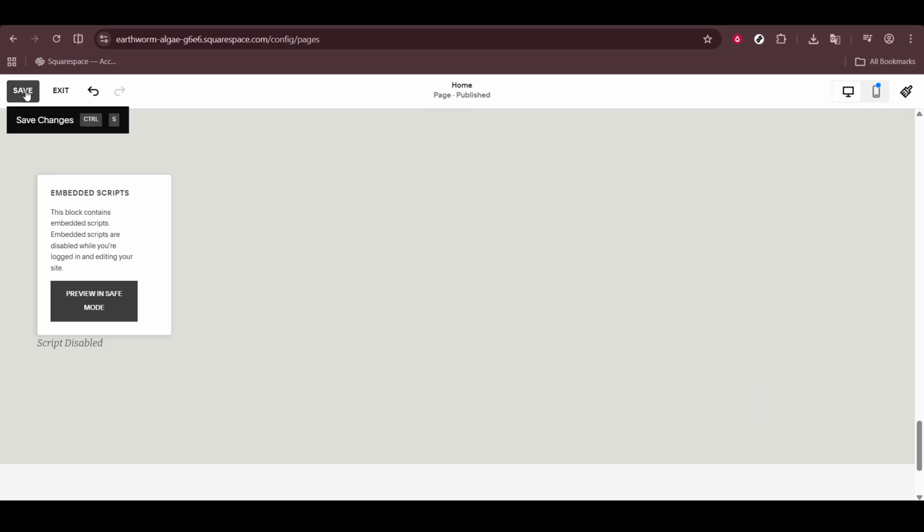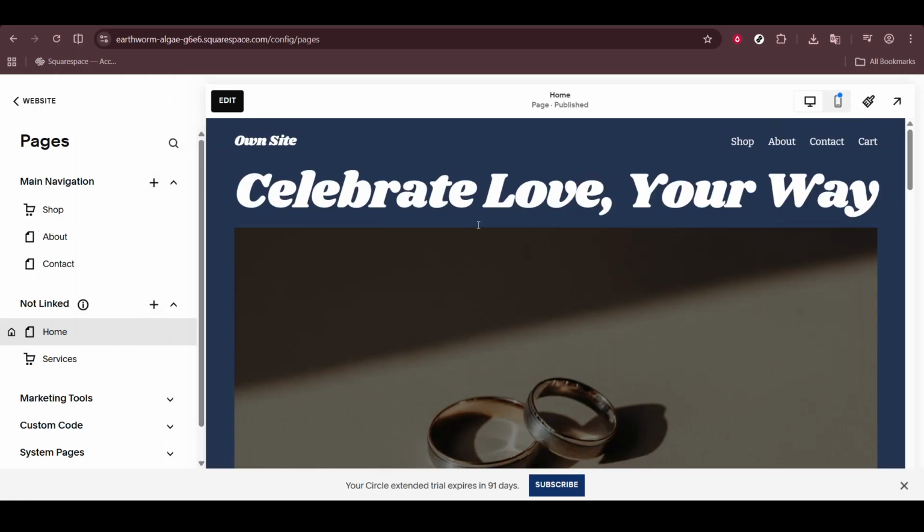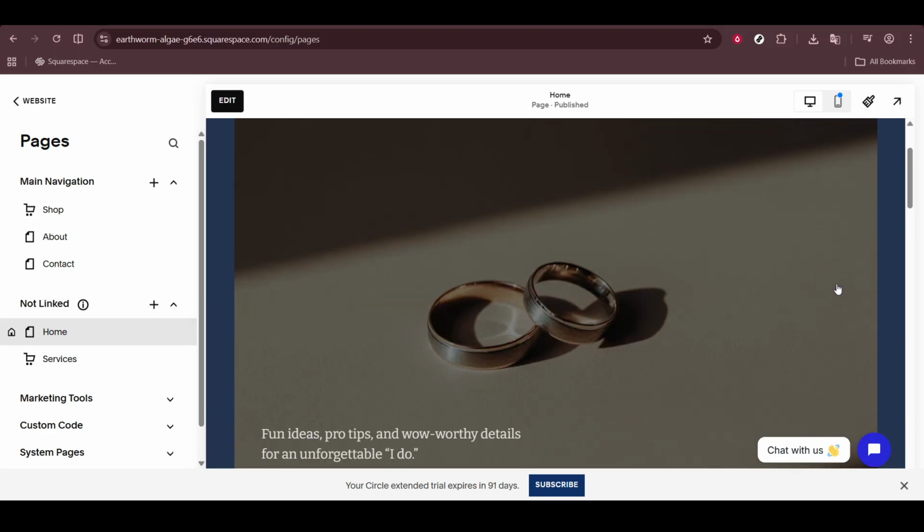Next, click Save in the upper corner of the editor. Saving commits your changes to the page. Then click Exit to leave the page edit mode and return to the site view. You should now see the chatbot icon or widget appear, typically in a bottom corner. Click the chatbot to open it and confirm it loads. Then click again to navigate through its initial prompts or to close it.